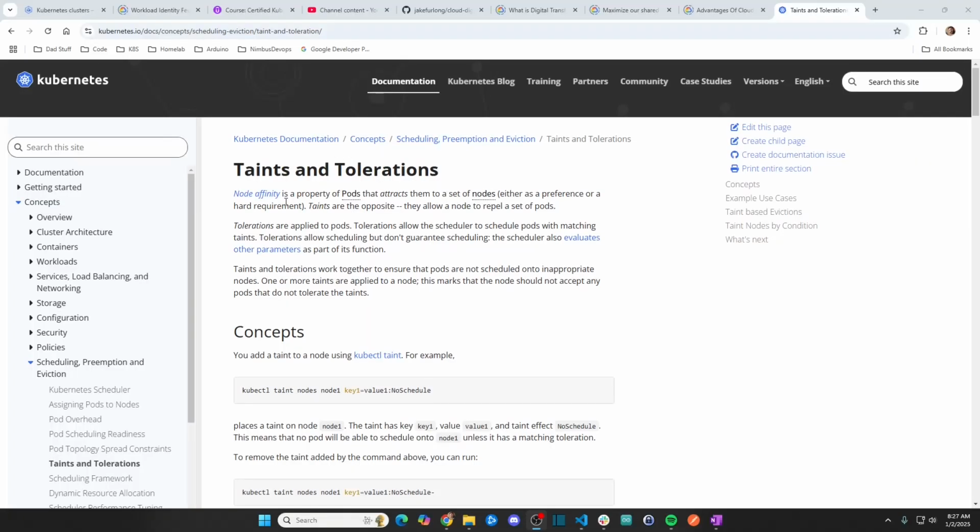So the next concept we're going to be covering is taints and tolerations. There's some relationship to node affinity here, so I want to make sure we cover that next, but Kubernetes has a lot to say about this in their documentation. I'll cover node affinity separately, but you can see just at a high level that it's a property of pods that attracts them to a set of nodes, whereas taints allow the node to repel a set of pods.